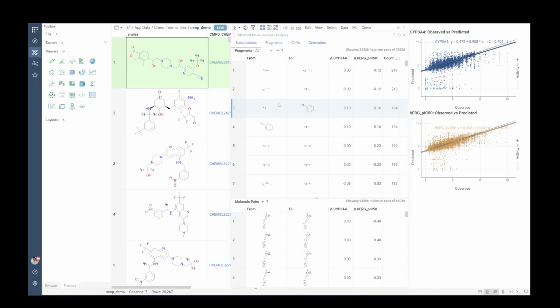And in a matter of seconds, you will see a matched molecular pair analysis viewer that was added to the table. It has multiple tabs, and let's go over them one by one. So the first tab is the substitutions tab, where you would see all possible substitutions that occur in this data set. And you can see that the most common one is from methyl to ethyl or vice versa. You also see the average activity or property change that was associated with them.